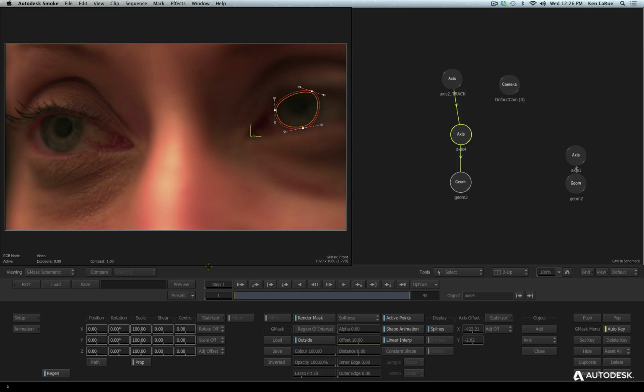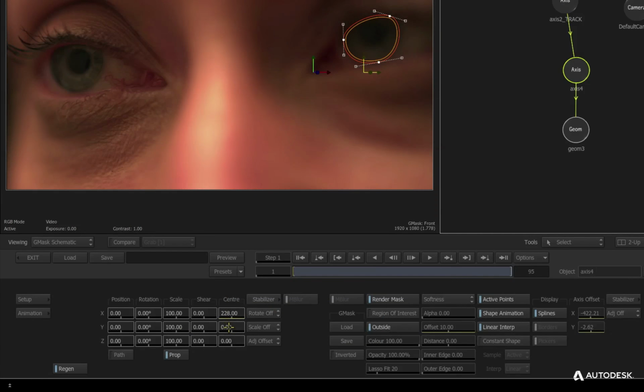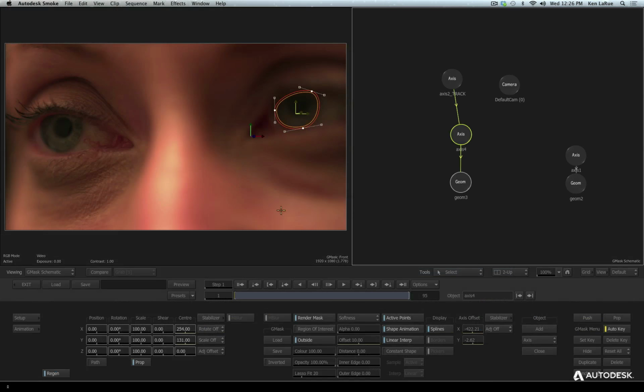Because the original axis was tracked, the center point for this, the manipulator to adjust this actual mask, is at the original location where we put the tracker box. But if you want to, you can go to the center values over here on the left-hand side and just make adjustments to them to get it somewhere more centered to the mask itself. You don't have to do this. I just like to do this. It's really just a visual thing for myself.